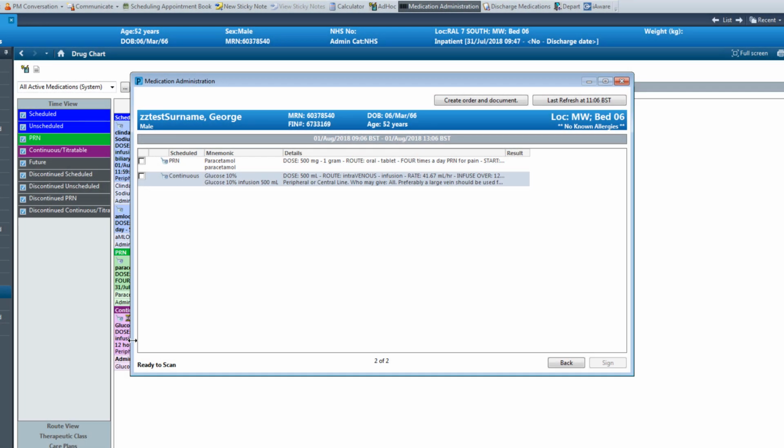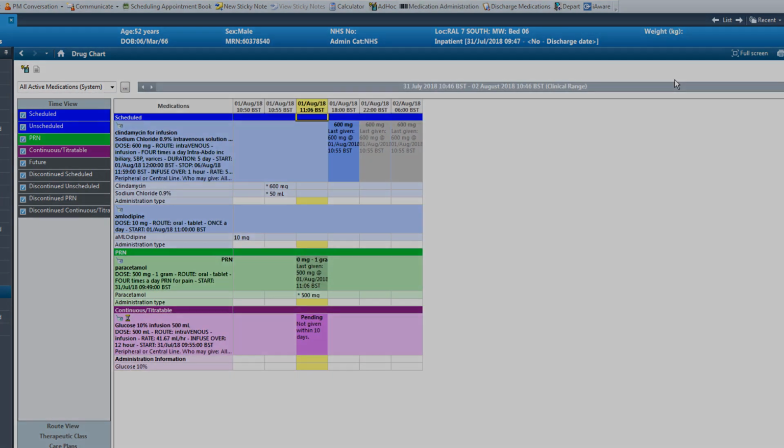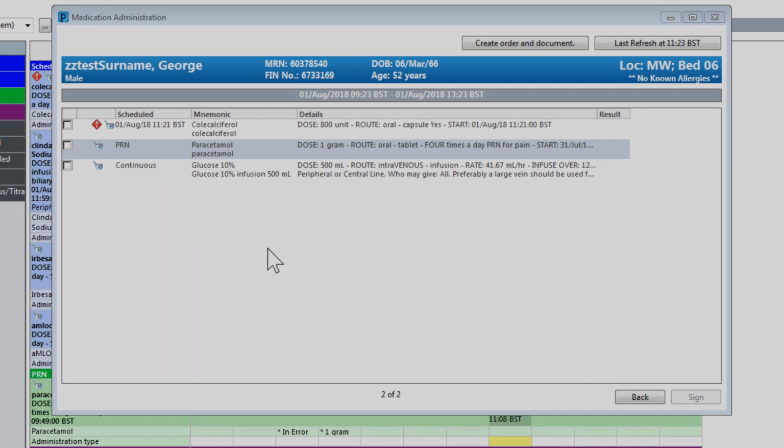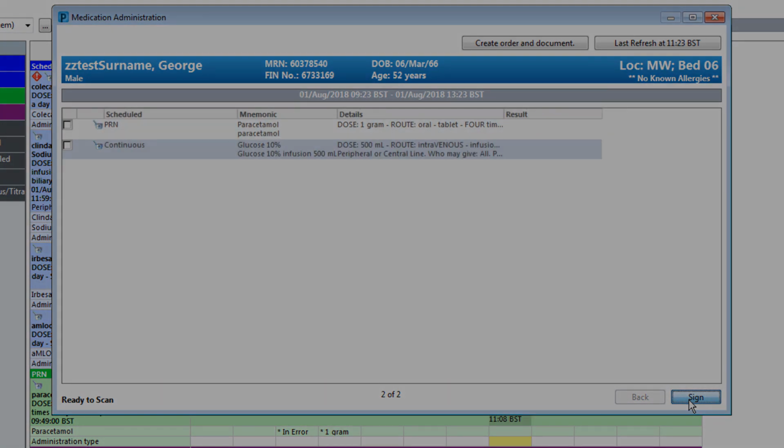If a medication is scanned outside of the time frame, this alert will display. If the barcode doesn't scan or is unavailable, you can manually select the prescription by clicking the tick box to the left and manually override the scan. Please note, manual medication administration should only be used when necessary, as it overrides all safety functionality of barcode scanning.